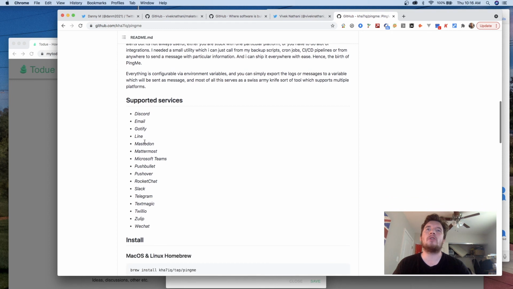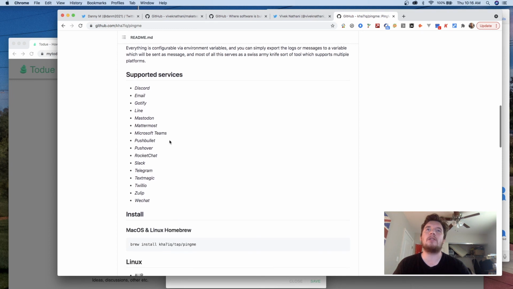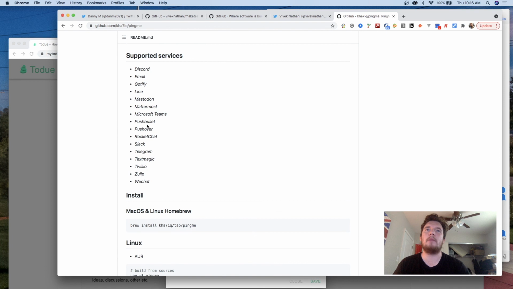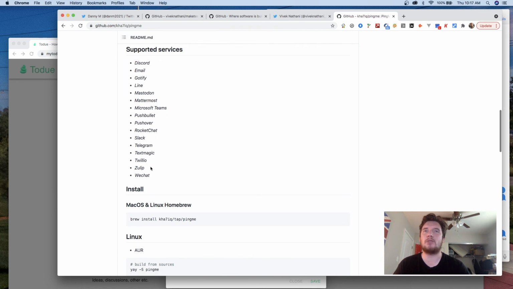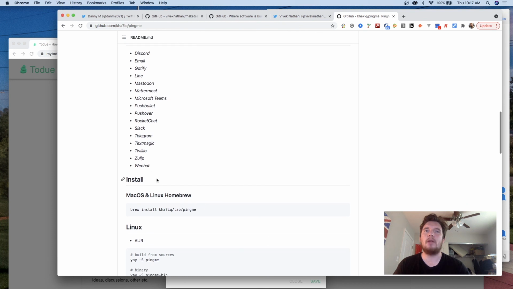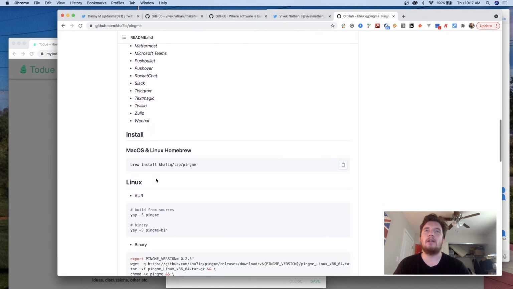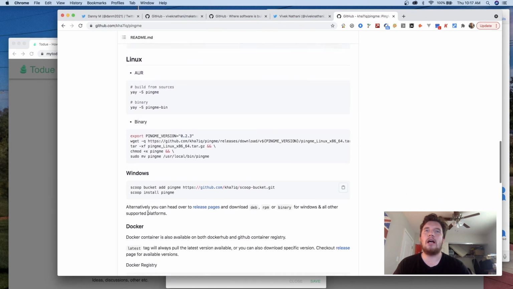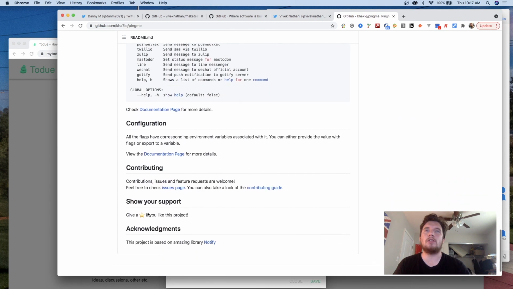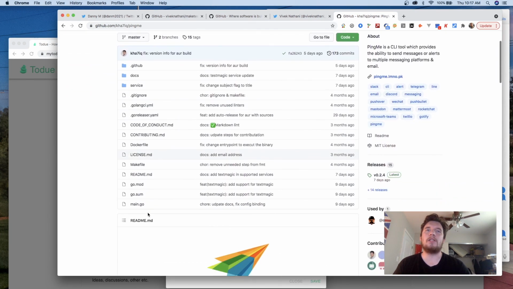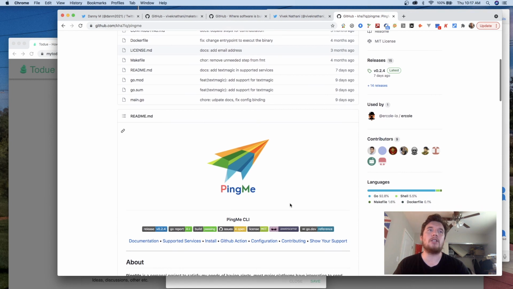So you support Discord, email, Gotify, Line, Mastodon, Mattermost, Microsoft Teams, Pushbullet, Pushover, Rocket Chat, Slack, Telegram, Text Message, Twilio, Zulip, WeChat. Interesting. Okay. So these are instructions on how to do it. This is all good stuff for developers. Interesting. This looks like a good project as well. Looks like you have some contributors here.